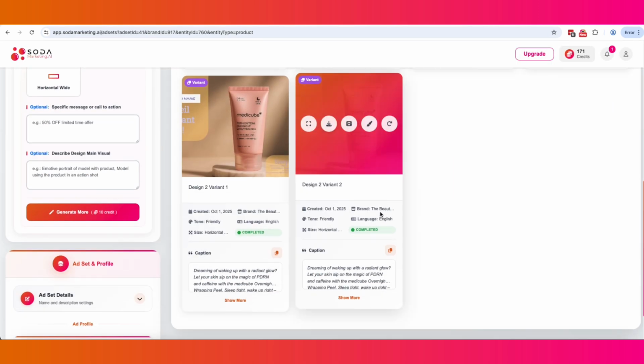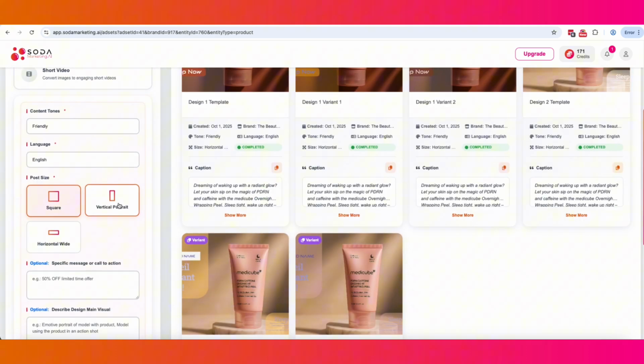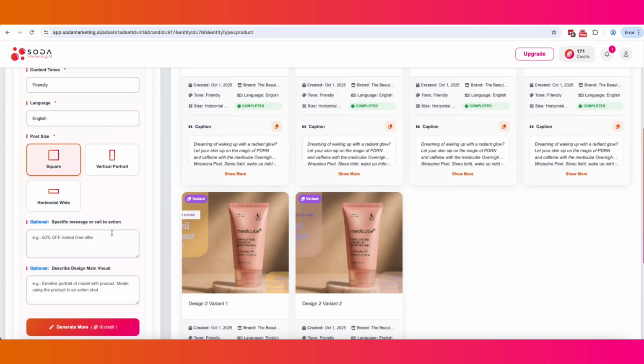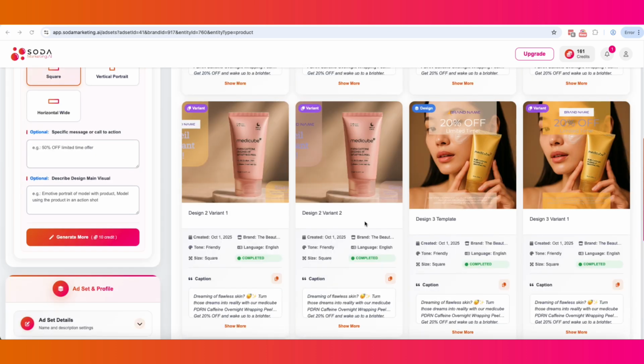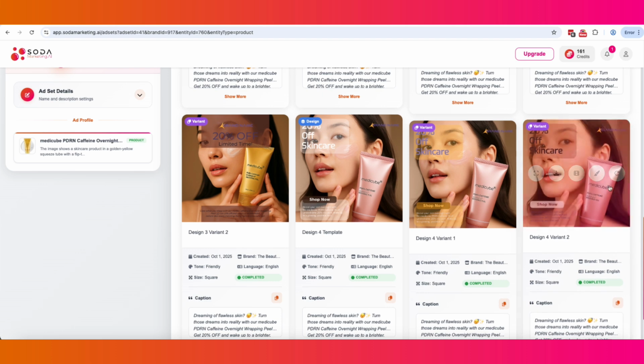Now let's generate more on-brand ads, but this time with a different size. I'll also add a custom message. 20% off limited time offer. And I'll describe a specific idea for the main visual. Click Generate, and here we go. A fresh batch of new, stunning ads.